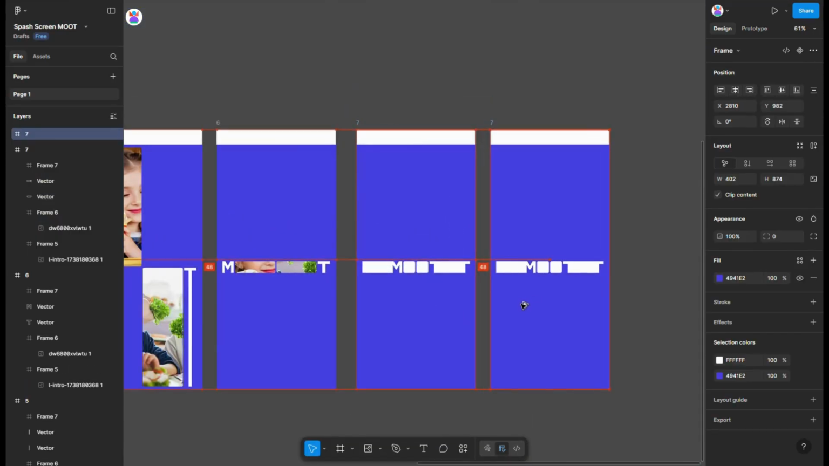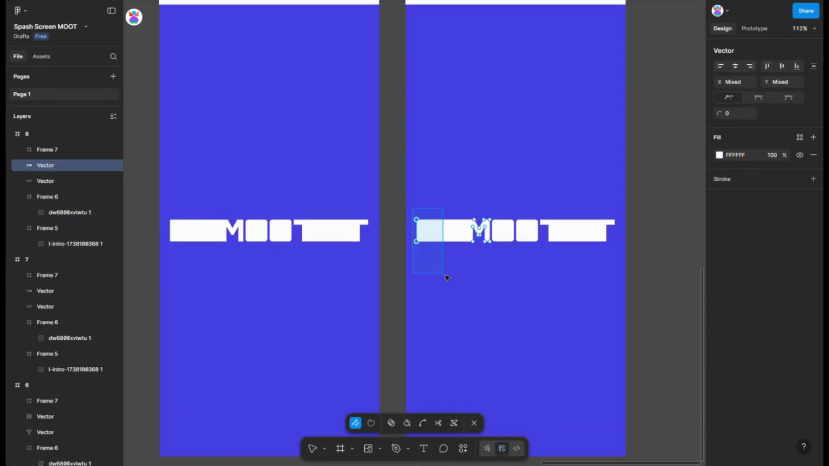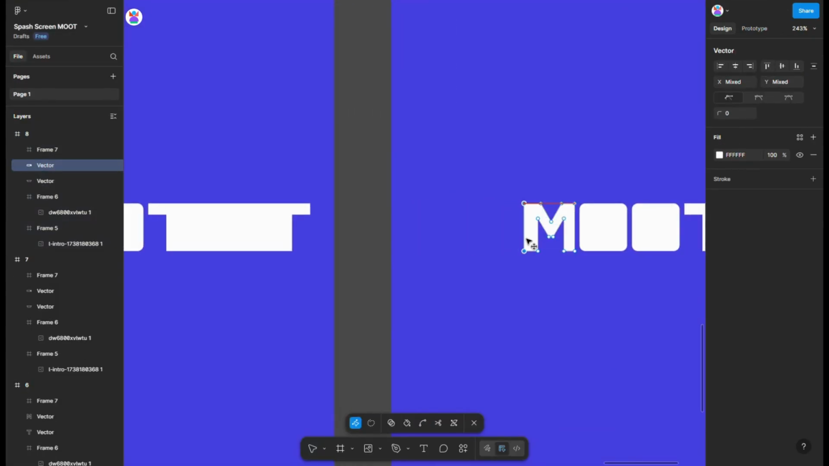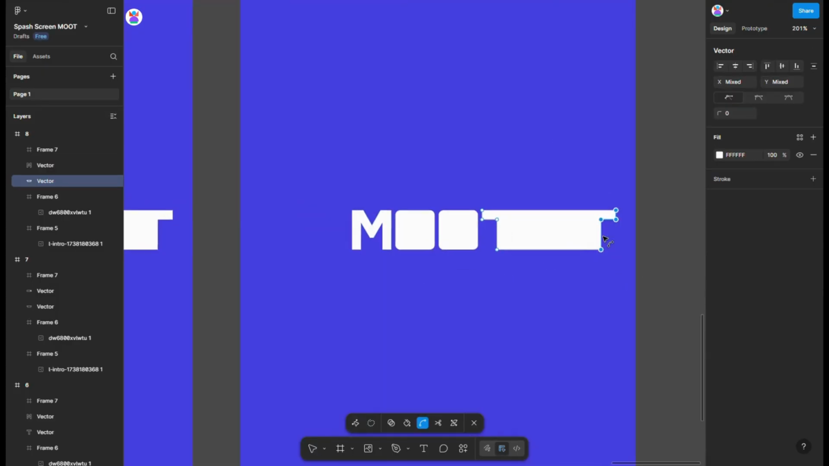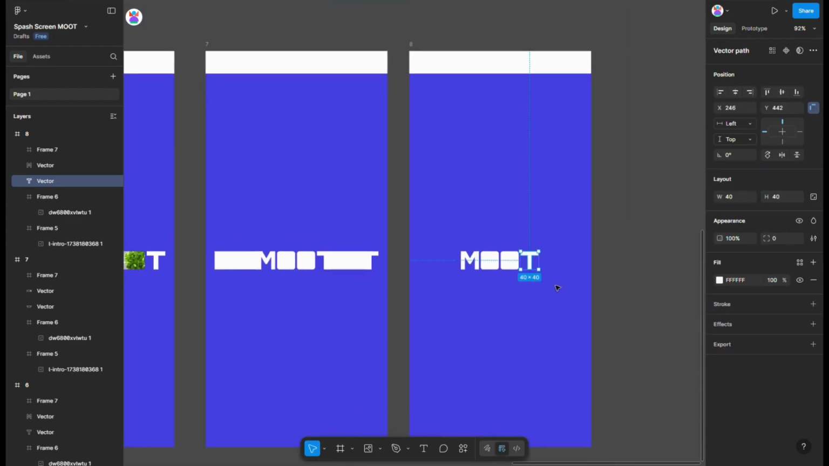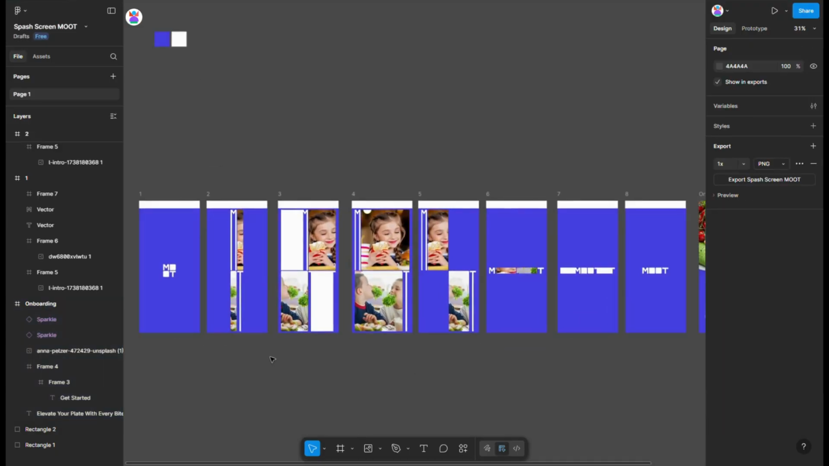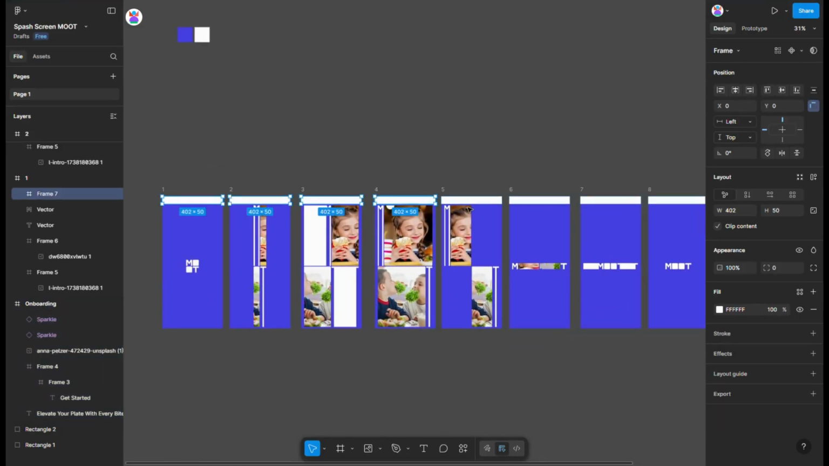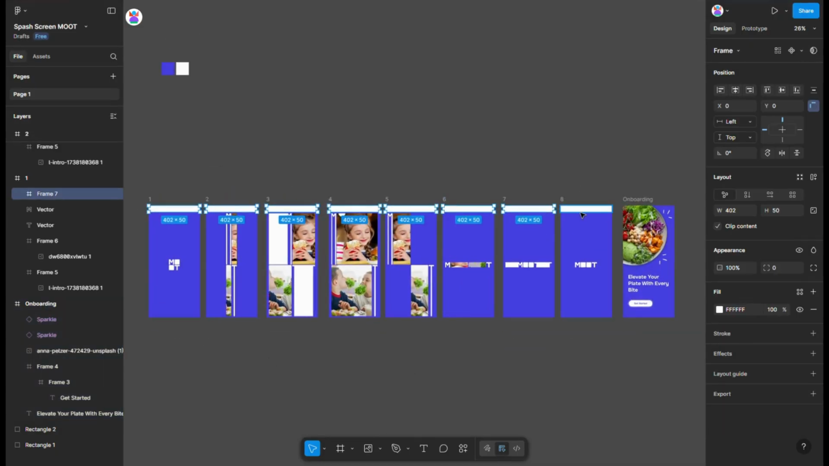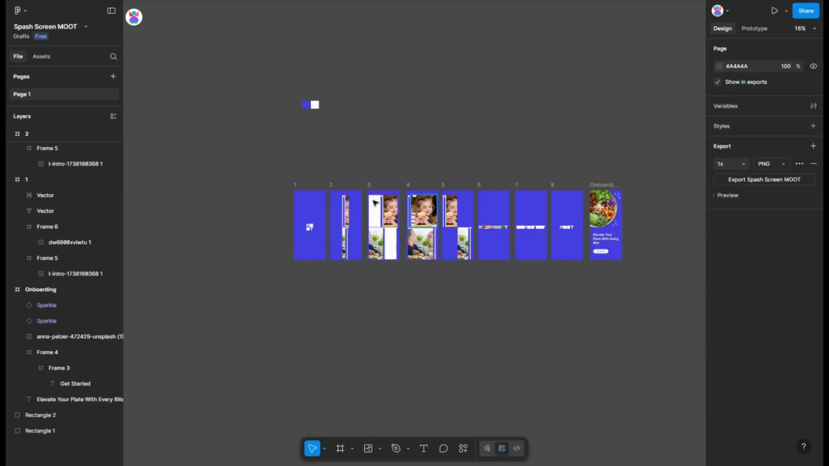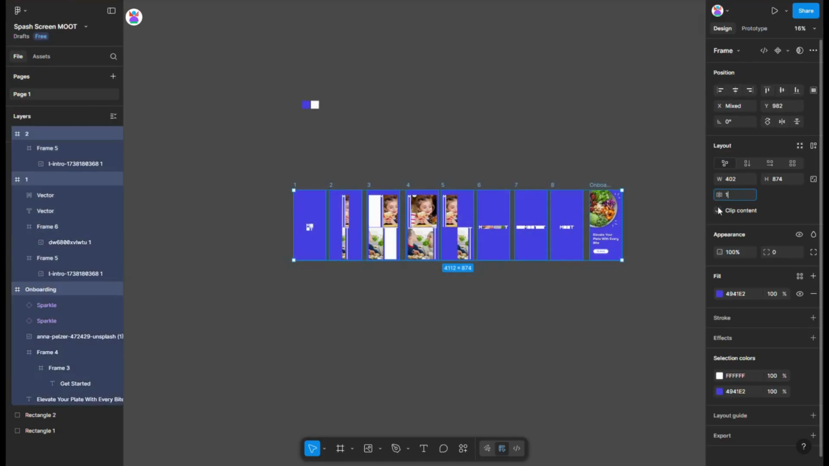Copy frame 7 and paste it beside the previous one. Now, adjust the letters M and T just like this. The onboarding screen is already created, so let's place it beside these frames. Delete the top header from all screens. Keep a 100 pixel space between each frame.